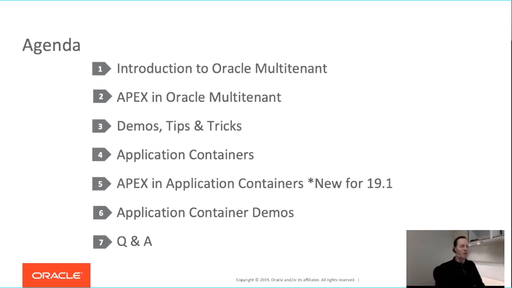So what we want to cover today, this really is, I guess, a presentation in two parts. The first part is just an introduction to what the database feature called Oracle Multitenant is, just a brief introduction of that. Then talk about Application Express in that multi-tenant architecture, both from where we started and what we currently recommend. And then we'll look at some tips and tricks that we found from using this architecture for close to 6 years now. And I'll do some demos based on those tips and tricks.